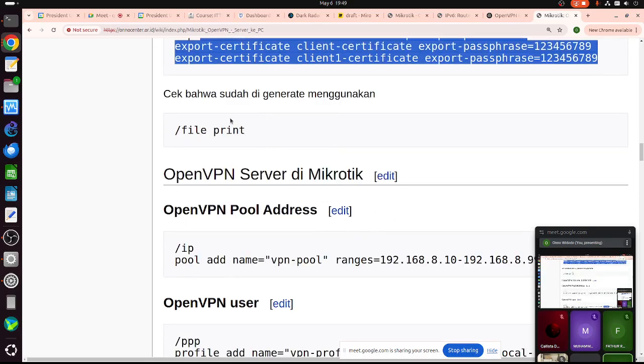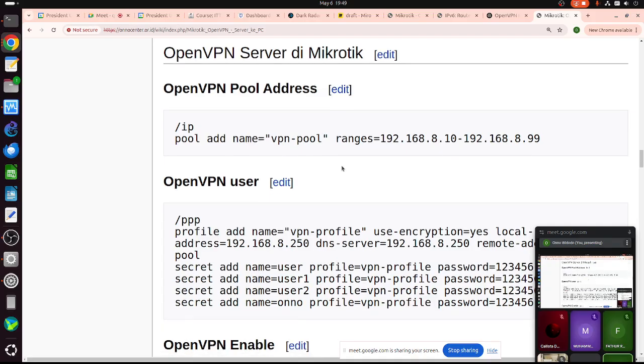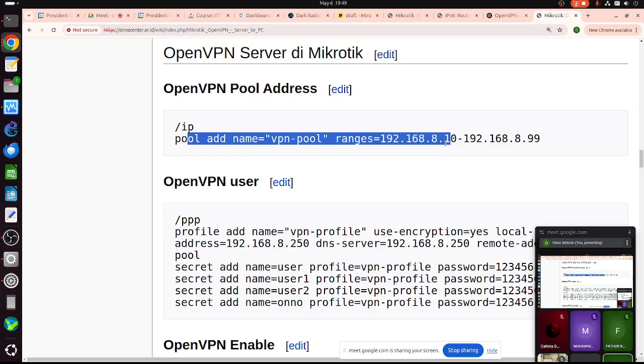Okay, we can check whether the certificate has been generated using this command. And then we need to add, see, this makes things complicated. We need to add a VPN pool address to distribute to the client.